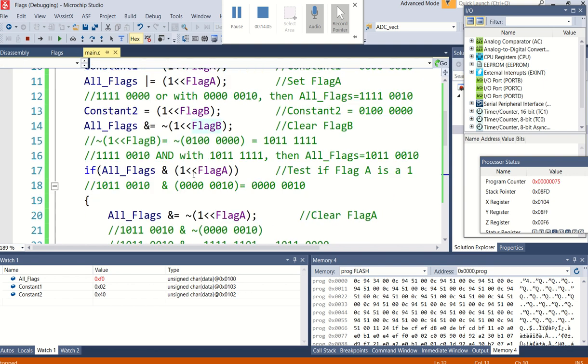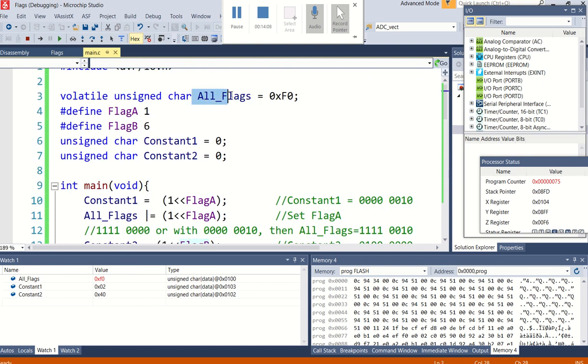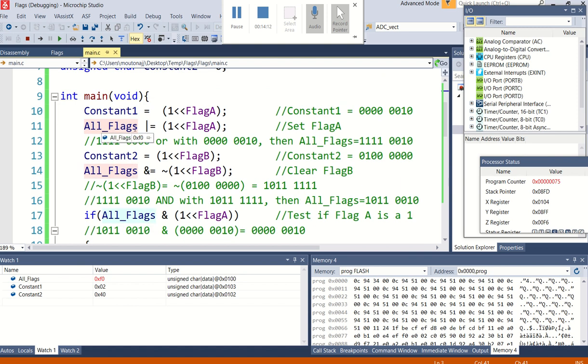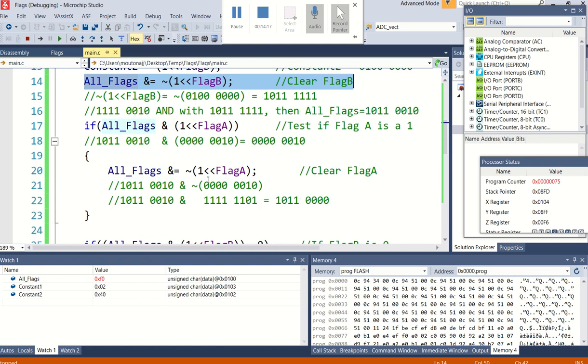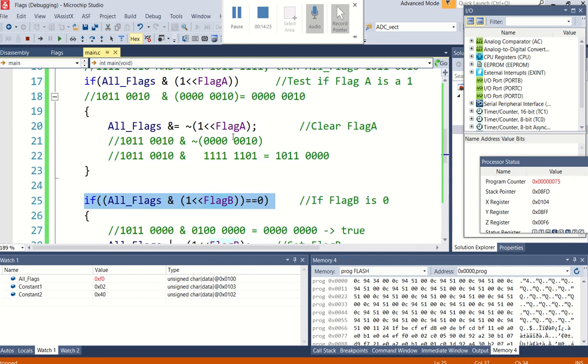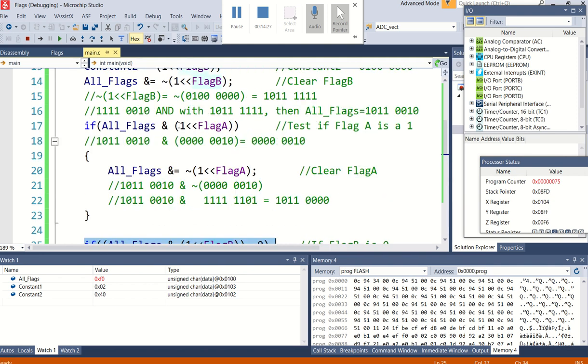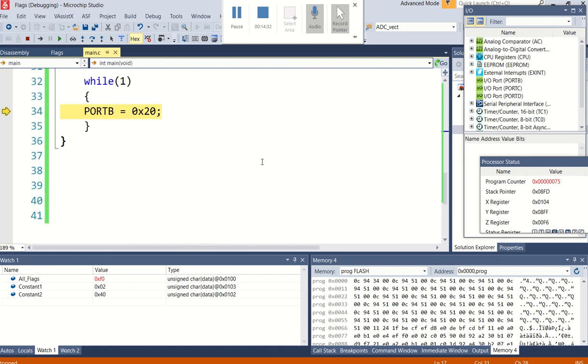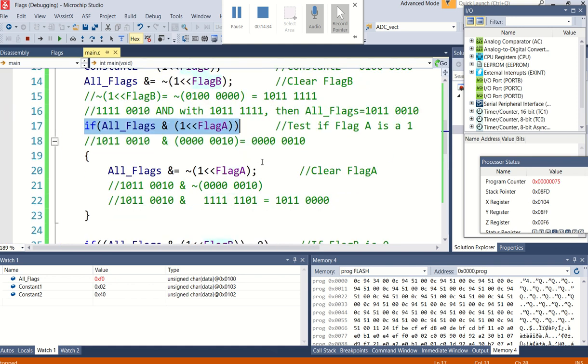And this is how you can actually create flags in a register. You can definitely set a flag. That's the way to set a flag. You can definitely clear a flag, and you can also test for a flag. Here you test if the flag is a 0, and here we're testing if the flag is a 1. So I hope this will help you to better understand how to test and clear bits, how to test for it, and how to set up your own flags.